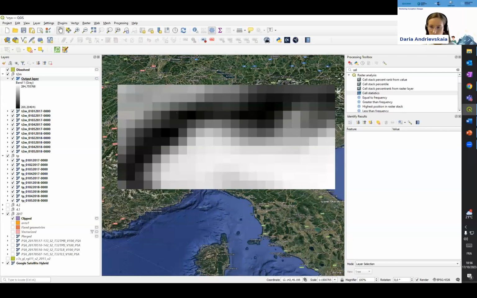We can also adjust the styles of our layers, but we're going to do it a bit later. You can do the same thing for our other years. You know what? Let's rename it so we don't lose it. T2, 2017, right?